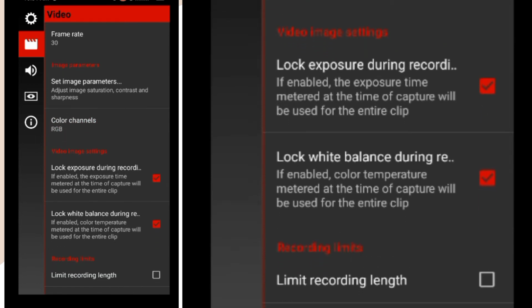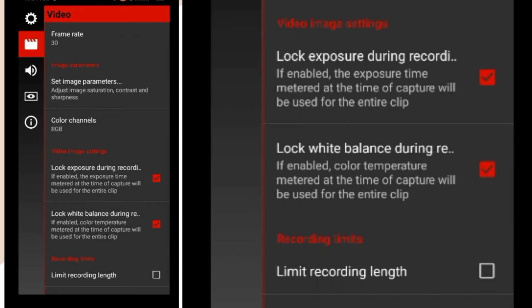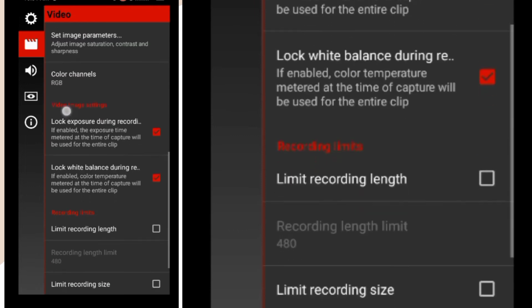Then lock white balance during recording. You need to lock this one also. This white balance is like light monitoring. As the weather is changing, or as the person or the content you are capturing moves, the screen of your camera will be increasing and decreasing in terms of light. So that is why you need to lock all these settings.